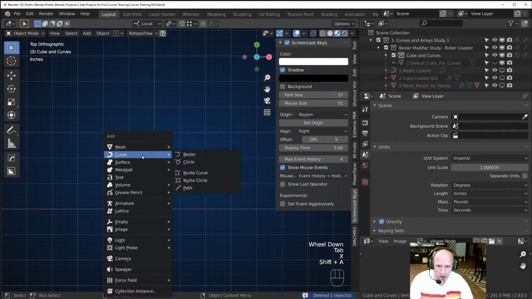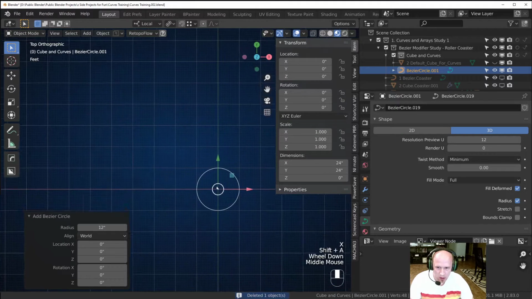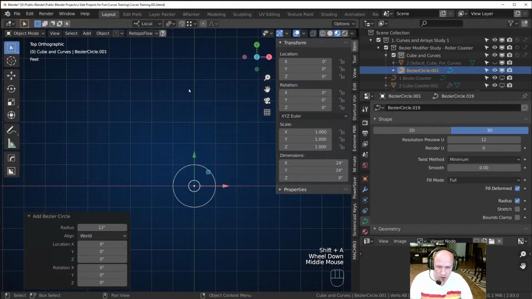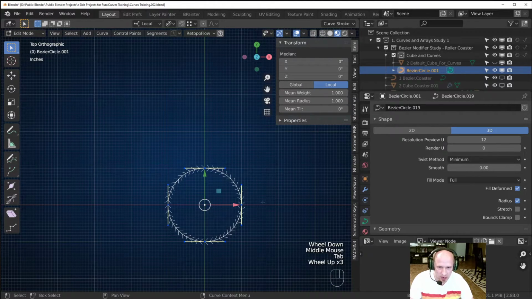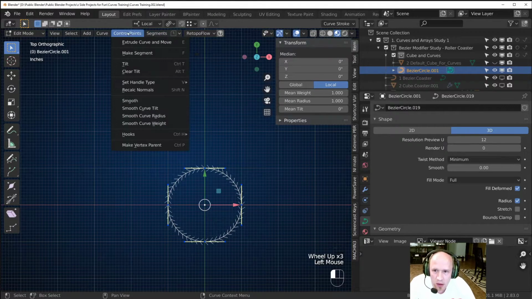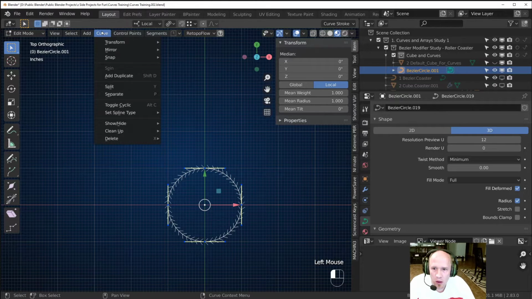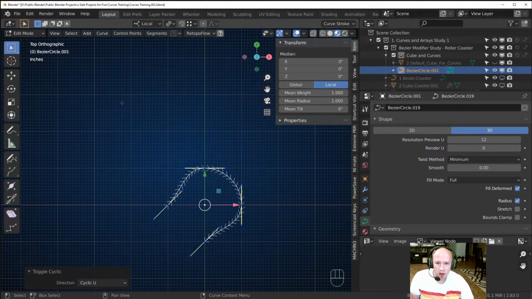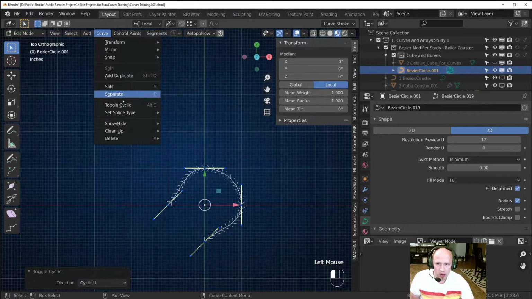We're going to add in the next curve, which is a circle. And the difference between a circle and a regular curve is you have a cyclic path. And I can come into the control points, or under the curve actually, and toggle cyclic. And notice how it's broken back into a curve, and it's no longer a circle. But I can toggle that back.